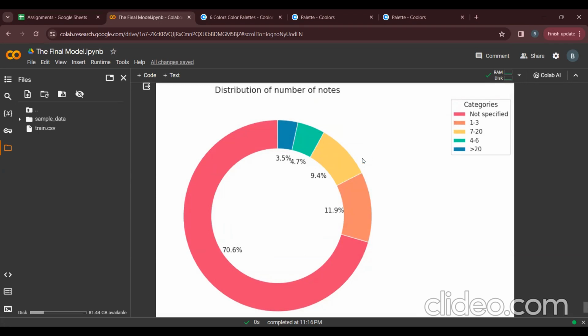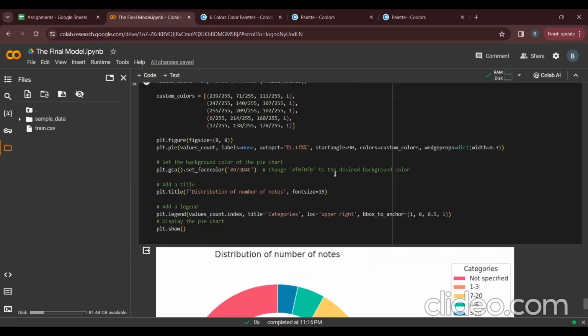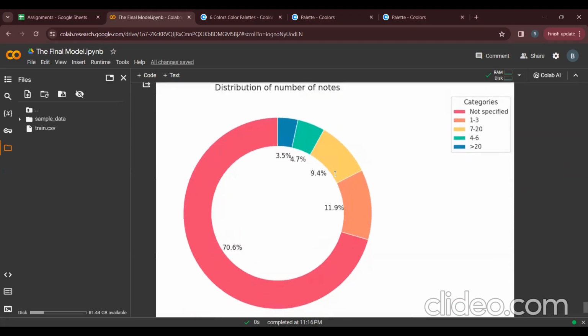At first, for this particular thing, for the number of nodes distribution, what I created was a pie chart. This is a donut chart basically. I created a pie chart, but it was not as appealing. It did not exactly look as good as it was supposed to. So I changed it. I could have shown you that as well, but I deleted that cell. So what I did was I did this.